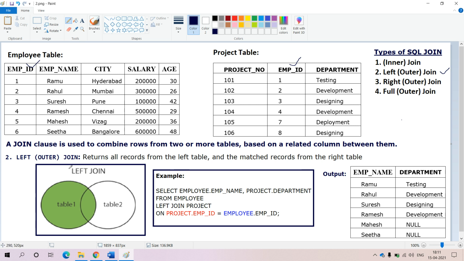So if you observe this Venn diagram, table 1 is there, table 2 is there. You will get all the records from table 1, that is the left table, but only the matched content in table 2. So with respect to the employee ID, you will get all the employee names from the left table: Ramu, Rahul, Suresh, Ramesh, Mahesh, Sita. But unfortunately, for Mahesh and Sita, the employee IDs are 5 and 6, which are not at all available in the project table. So for these two persons we are unable to identify the department names in the project table.